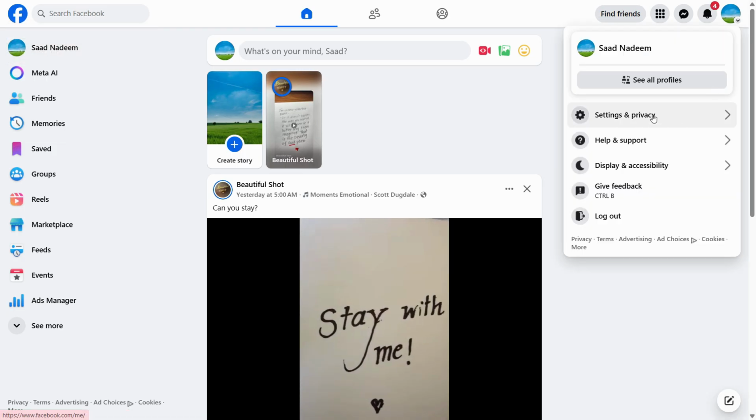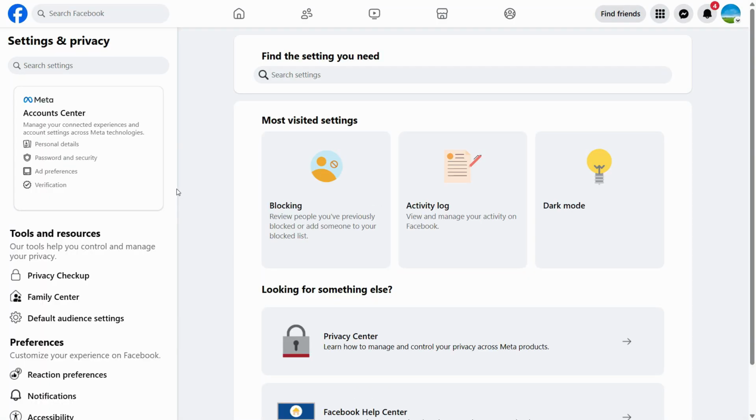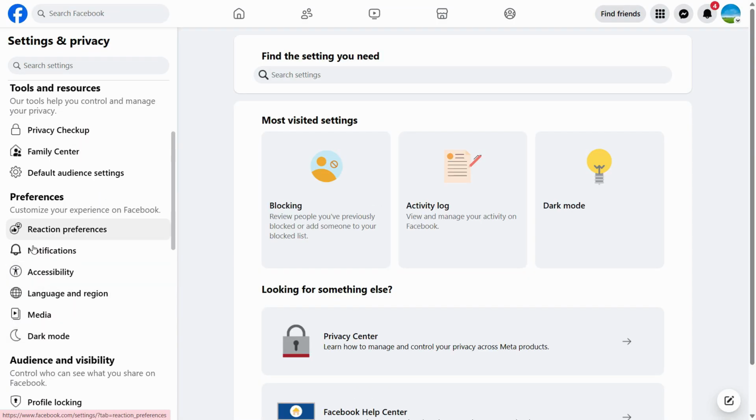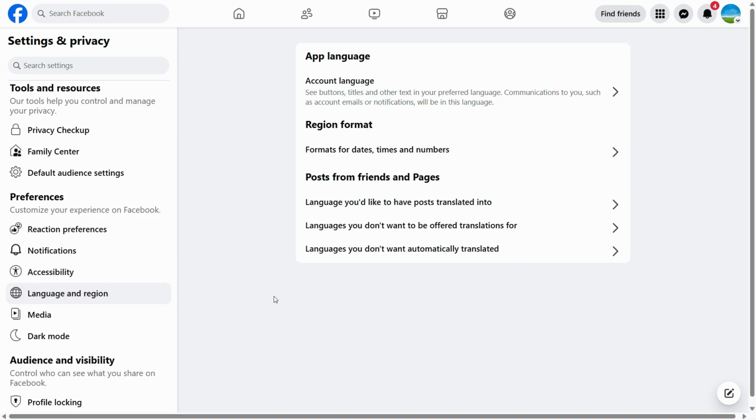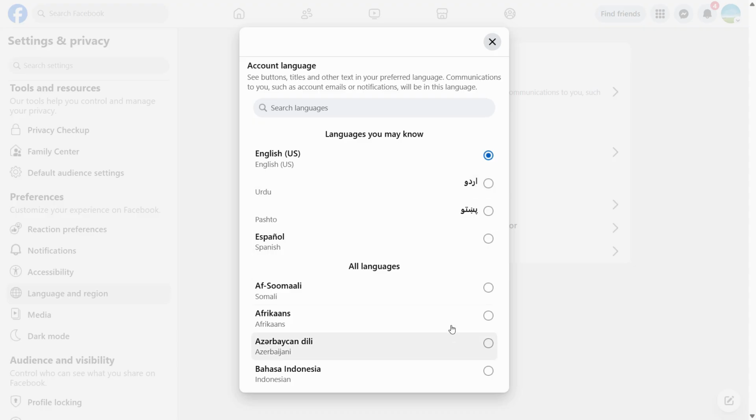Alternatively, you can also head over to the settings. If you don't find the language option here, click on the settings. And if you scroll down under the preferences section, you will find language and region. Click on that. And under the account language, just click here and you will find the similar options from here as well. You choose any language, it will again refresh the browser and it will change the complete app language for you. So that's how you do it.